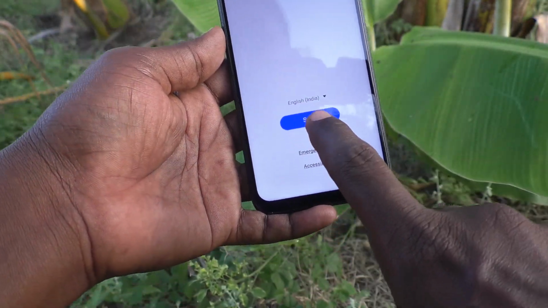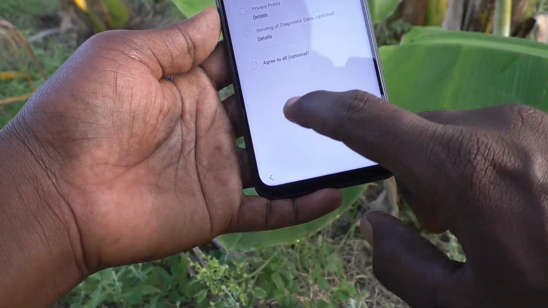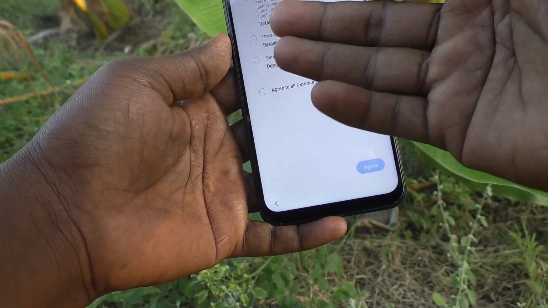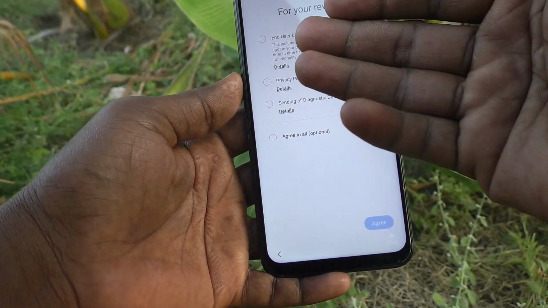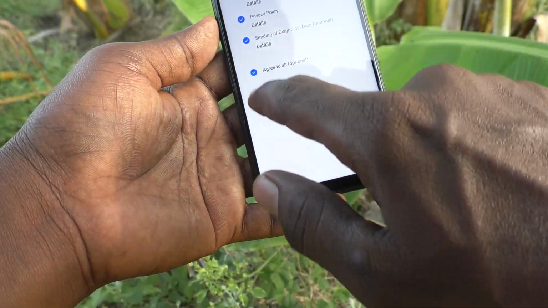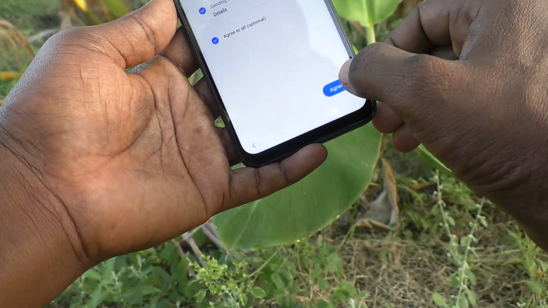Now after that click on start, and here for your review some agreements will be showing. Just read them and then go to agree to all and click on agree.